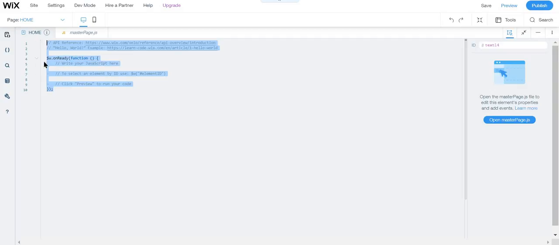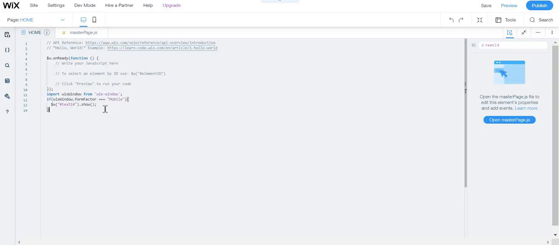So do not delete that example code. We're just going to write this after the example code. So this is the code that you need to use. You're going to import wixWindow from wix-window, and then if wixWindow.formFactor is Mobile, the text for the element will show. So what that is saying is that if a person accesses it on mobile, then the text will show.